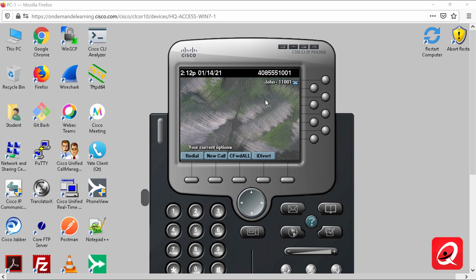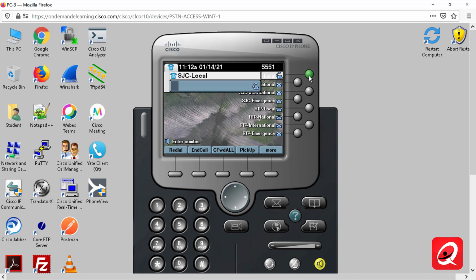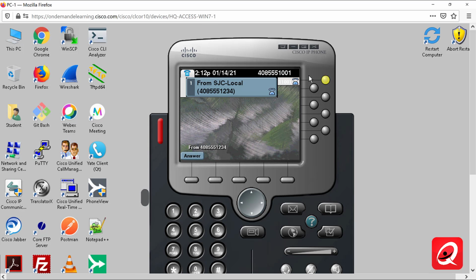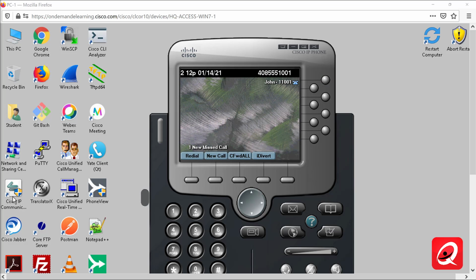That would be something that would be configured on the PSTN side. 1408 555 1001. See how that call, yeah, so that call comes in as 408-555-1234. So the way the dial plan is set up on the PSTN gateway doesn't do the digit manipulation with the transformations like we would want in this particular case. But it looks like all of our calling is working, and that's pretty much it.